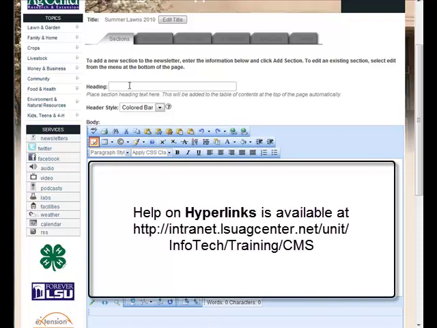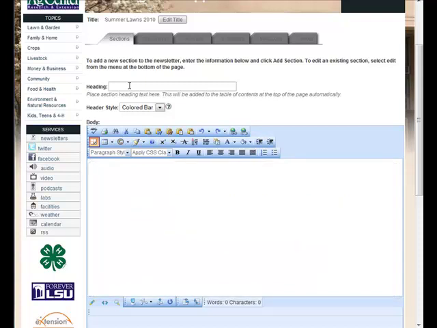Remember, if you're doing hyperlinks to other areas in CMS, make sure you do hyperlinks correctly. Make sure they're relative links. You can look on our help site and you can see videos and handouts on how to do relative links. But right now I'm going to navigate to my hard drive and I'm going to locate my file.